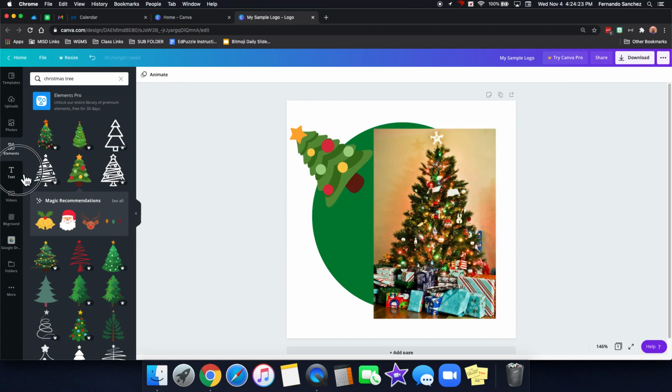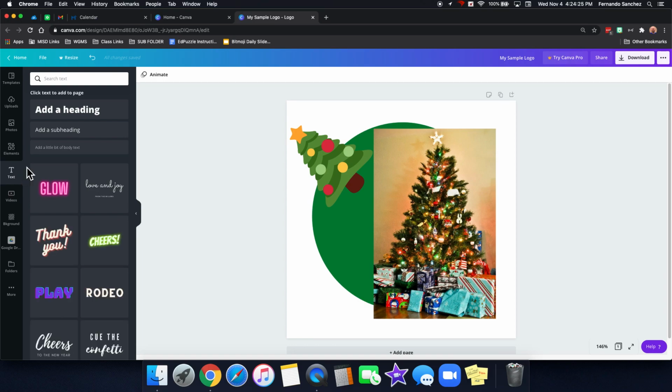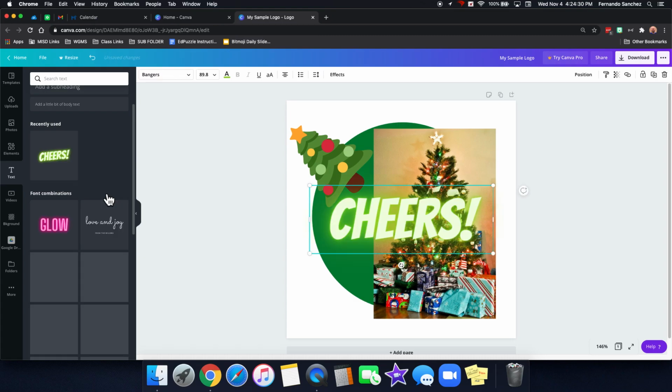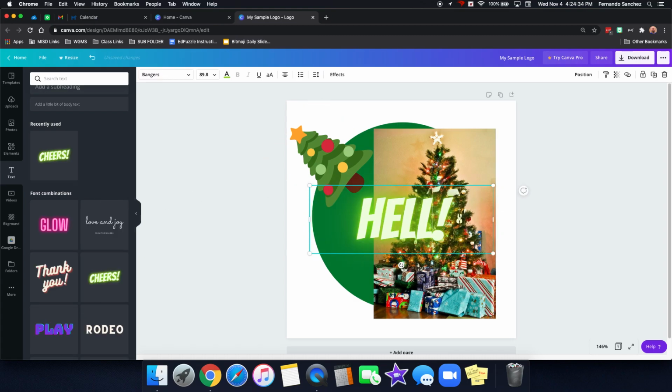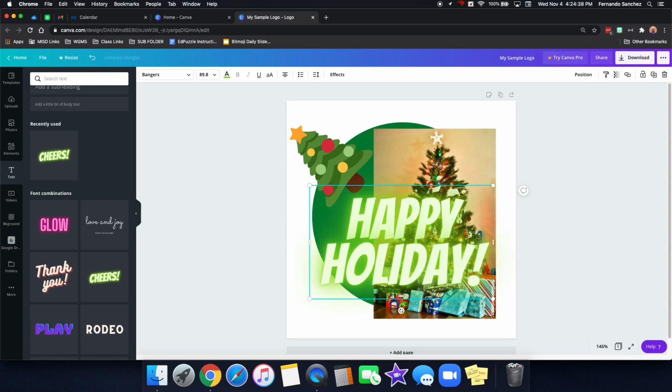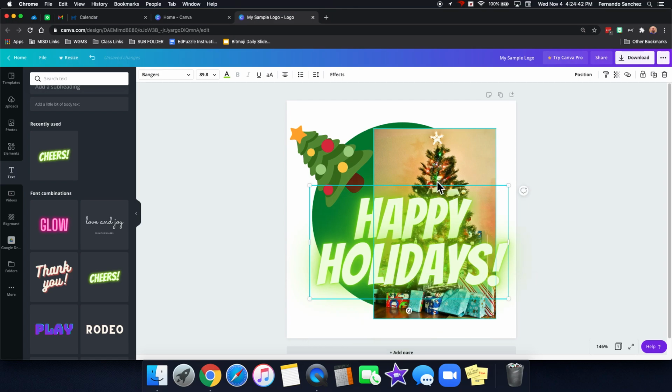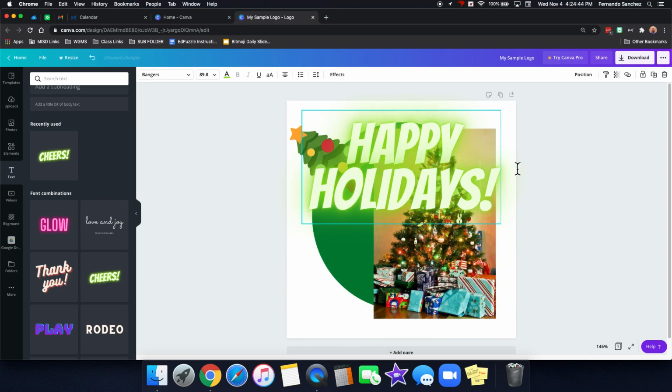Okay. Text is just what it says. Okay, you can choose text that you like already. You can just click it and it'll put it in there for you, and you can change what it says to whatever you want. You know, happy holidays. You know, you can make it bigger. You can put it where you want. So that's text.